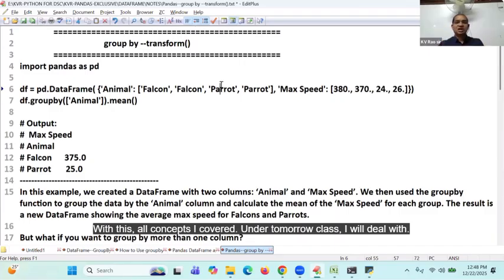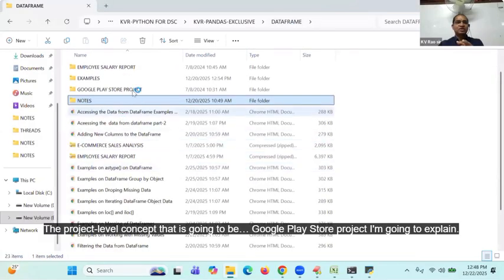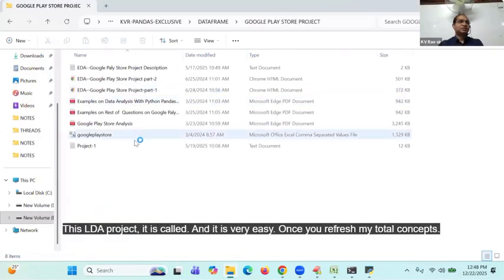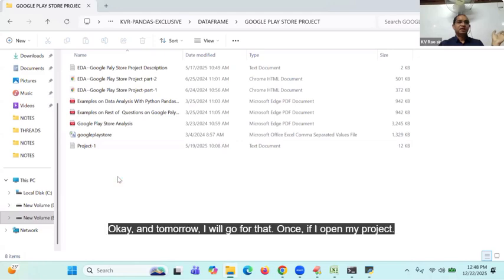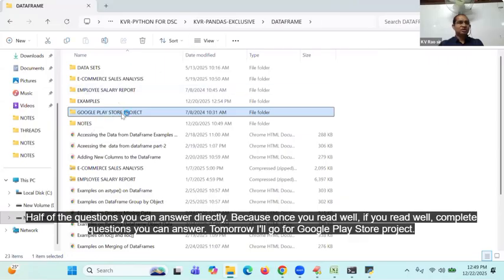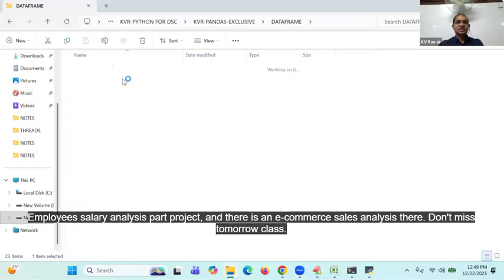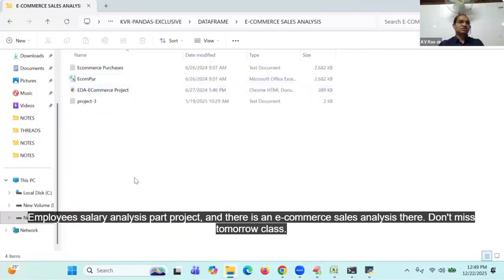And in tomorrow's class, I will deal with the project level concept, that is going to be the Google Play Store project. I am going to explain this EDA project, it is called. And it is very easy once you refresh my total concepts. Once I open my project, half of the questions you can answer directly, because if you read well, you can answer complete questions. Tomorrow I'll go for the Google Play Store project, the employee salary analysis project, and there is an e-commerce sales analysis as well. Don't miss tomorrow's class.